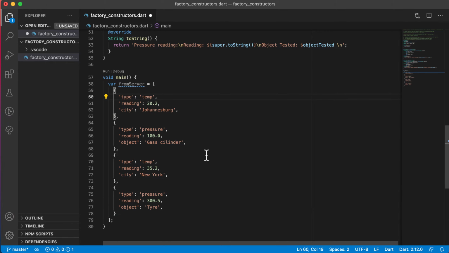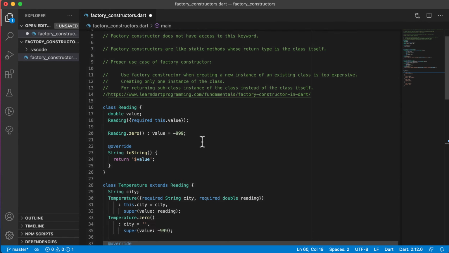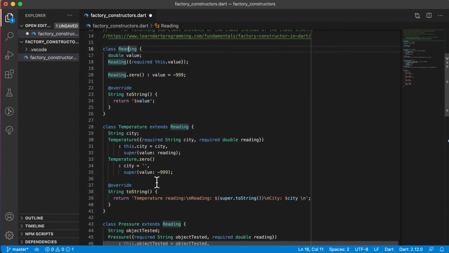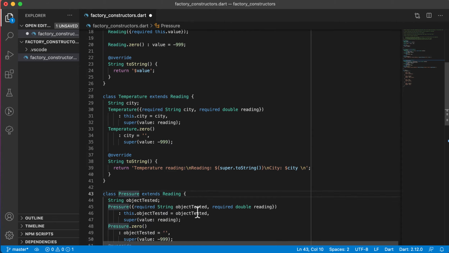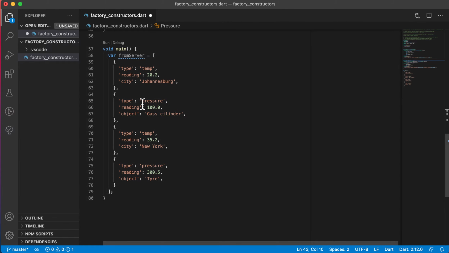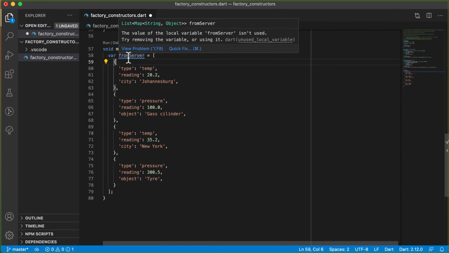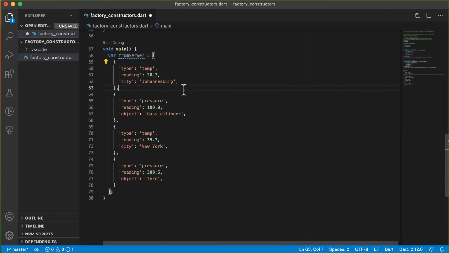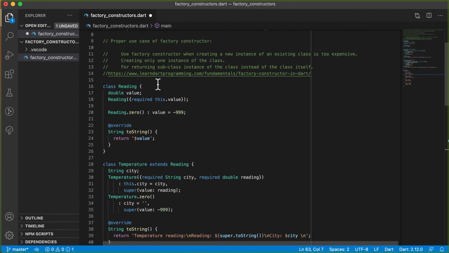So what we want to do now is to create a factory constructor for the class called reading that will create temperature and pressure objects looking at the data that we have here, which means if the type is temp, we will create a temperature object. If the type is pressure, we're going to create a pressure object. Now let's just look at the data type that we're going to pass into the factory constructor, and it will basically be this from server that we're going to pass in. And you can see this from server is a list of maps where the keys are strings and the values are of type object.